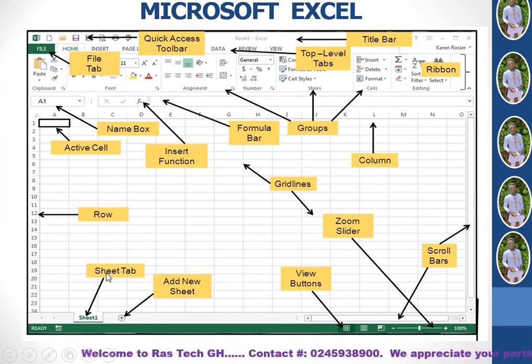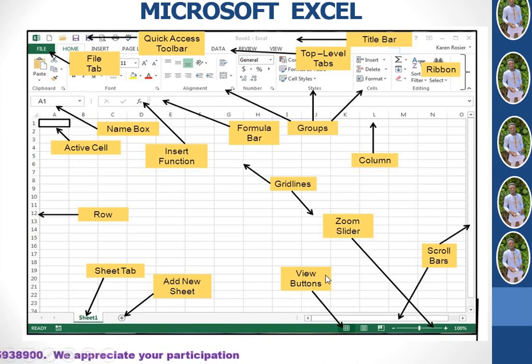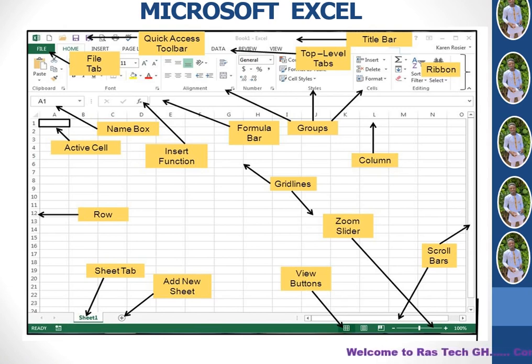We have the sheet tab. We have the add new sheet. So one sheet. And we also have the zoom slider. That is the plus and minus. We have the view buttons and scroll bars. That is the up and down. So this is the skeleton of all the labels of the Microsoft Excel that we are going to deal with, right?